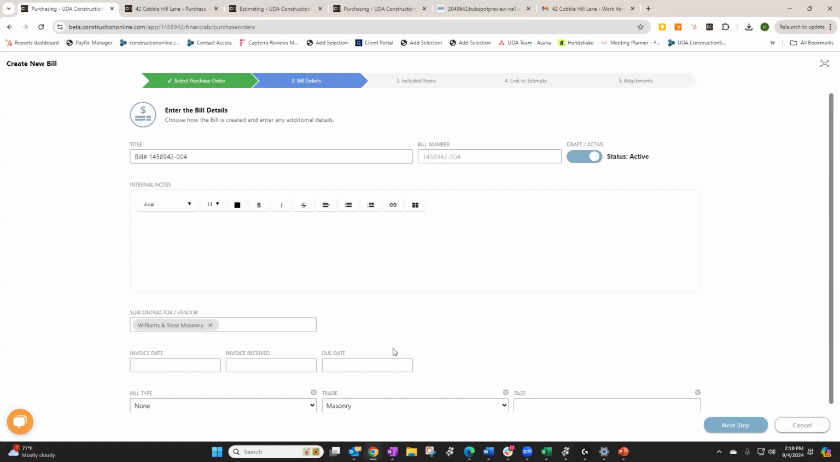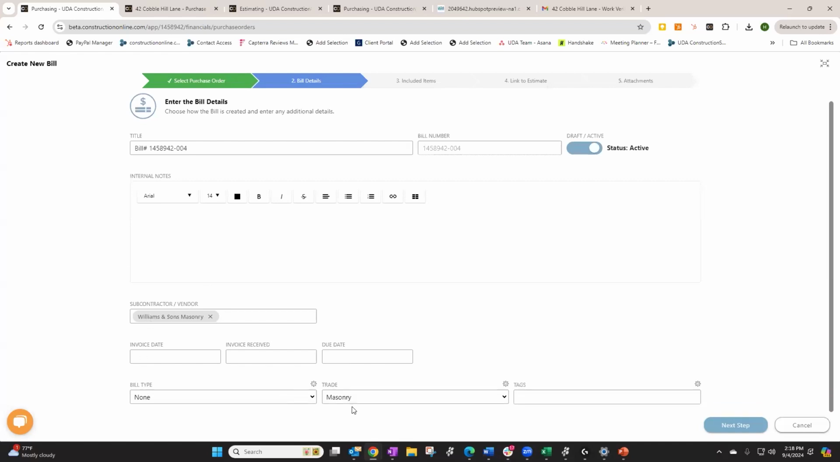Any information that it can pull off of a purchase order, it's going to go ahead and pull in, including things like who our vendor was, what the trade is, and any tags that we had applied. Then you have additional spaces here to note the date of the invoice, which is usually the date printed on the invoice, when you received it, and then when it's due. Maybe that's the end of each month or the 15th or whatever your contract stipulates. You can note those items here, and that gives you a lot more trackability as far as what expenses are coming up.